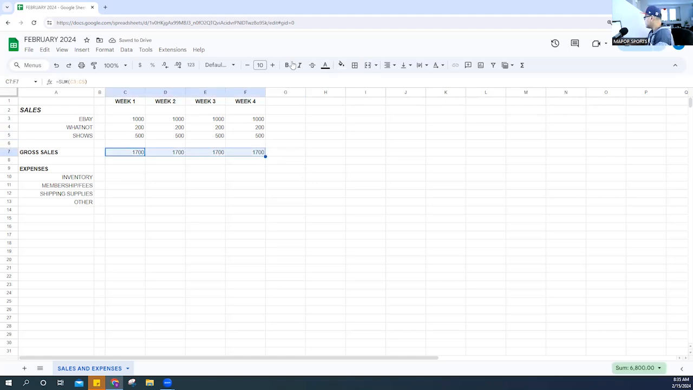I usually, you can bold it if you want on that. Anything in sales, I usually keep it in black just to simplify it. You can color coordinate however you guys want to do it. Green, purple, blue, I don't care. Whatever, simplify it.